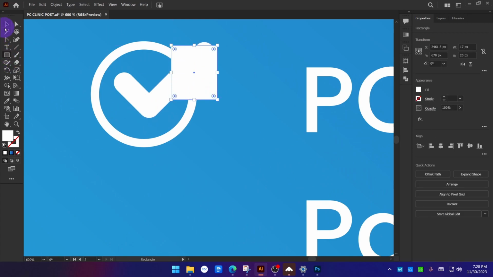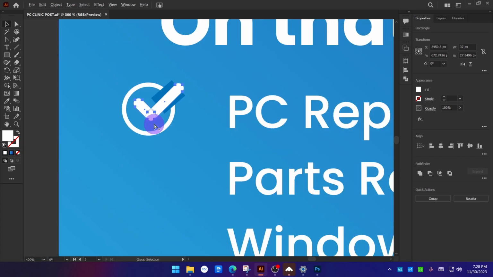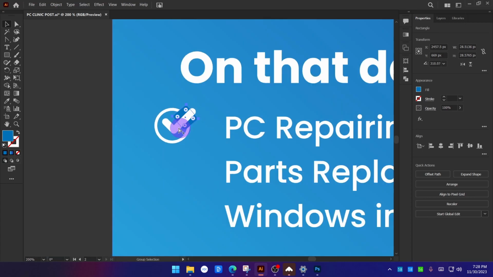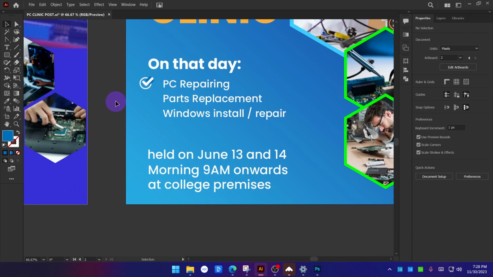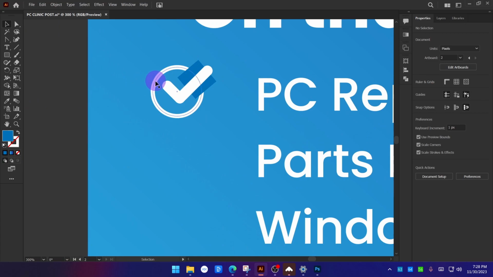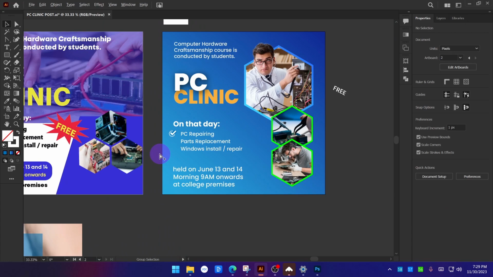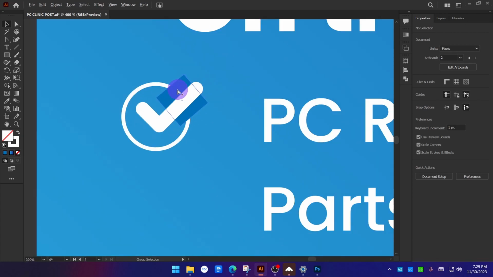Also create a box, rotate it, place it like this, change its color to the blue color, put these on top. Now just check overall if it's the exact button you want or not. Just confirm it. So I guess this is the look of the button that I'm going to go for. Yeah, overall I don't like it.